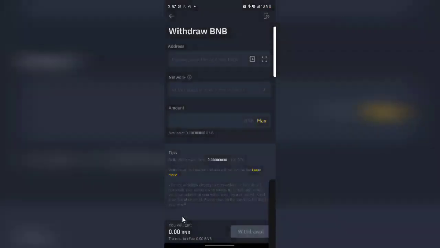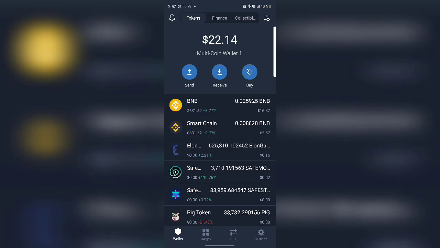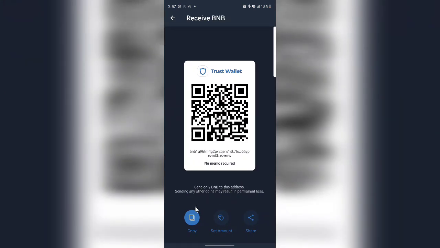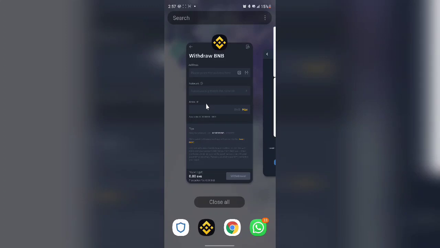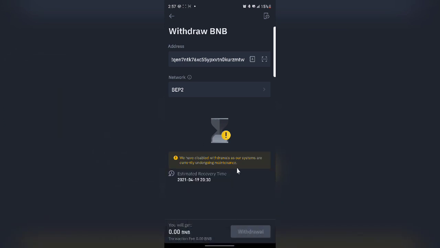Once we get here, we are now going to get back into our Trust Wallet. We're going to click BNB, and we're going to click receive. Now we are going to copy this address right here. Click copy, go back in, paste your address right here. It automatically puts the network in and sends the exact amount.